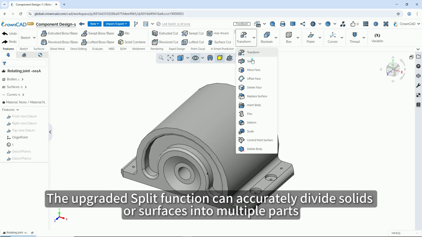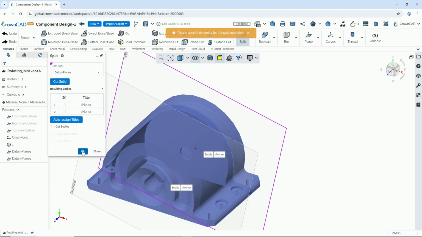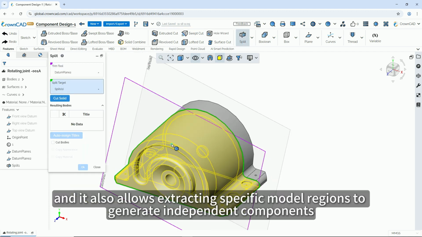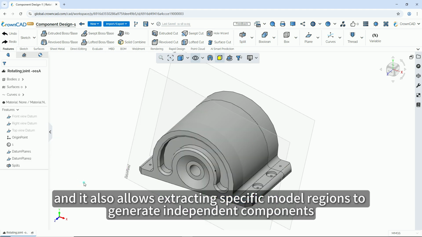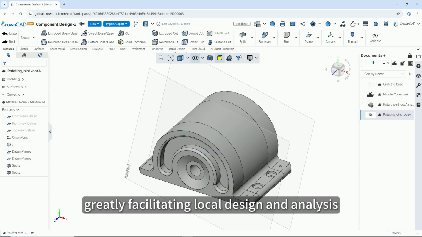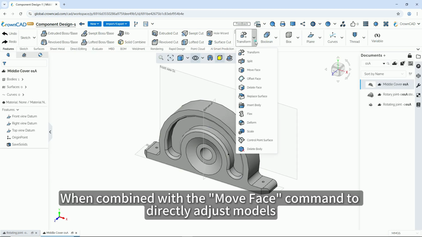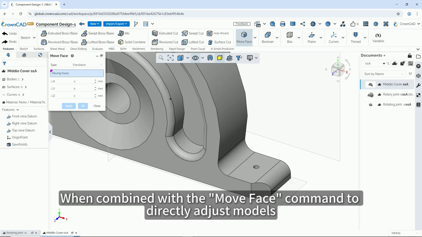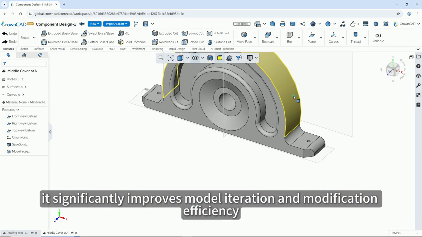The upgraded split function can accurately divide solids or surfaces into multiple parts, and it also allows extracting specific model regions to generate independent components, greatly facilitating local design and analysis. When combined with the Move Face command to directly adjust models, it significantly improves model iteration and modification efficiency.